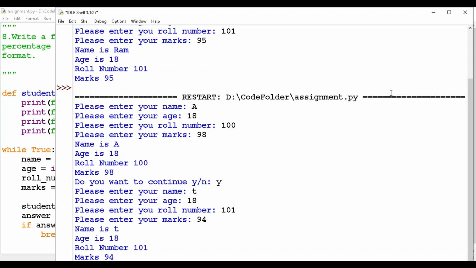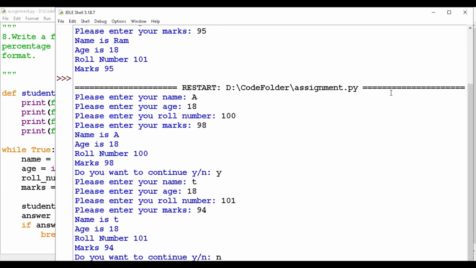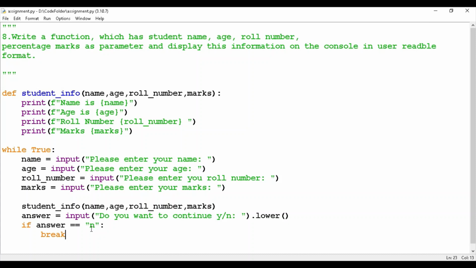So now I don't want to continue, so I will give here n. So with this it is breaking the loop. So in this way you can modify this program also.